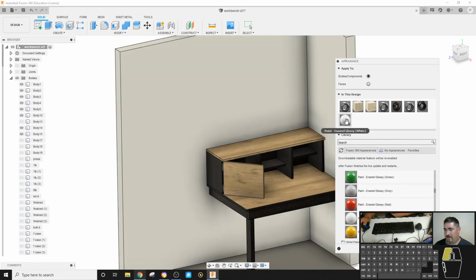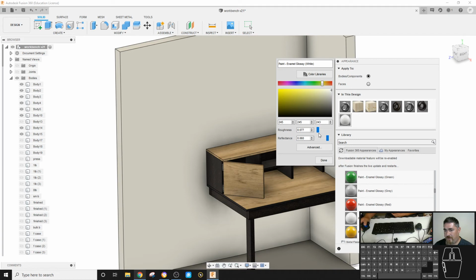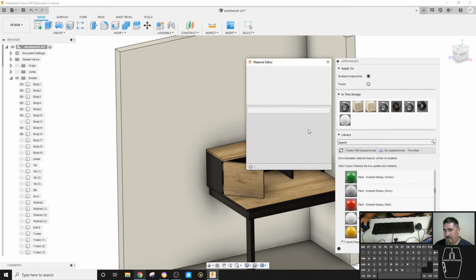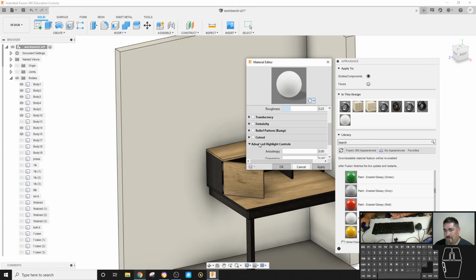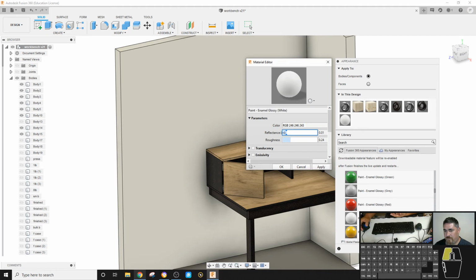That brings out here, now I can double click on it. I can go in here, make it a little rougher, bring down the reflectance. It's not going to be as shiny. Then I can go to advanced and do the same kind of things. So bring the reflectance down more, bring the roughness up a little bit, and then change the color.